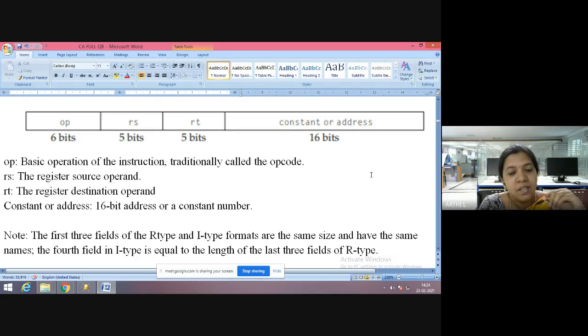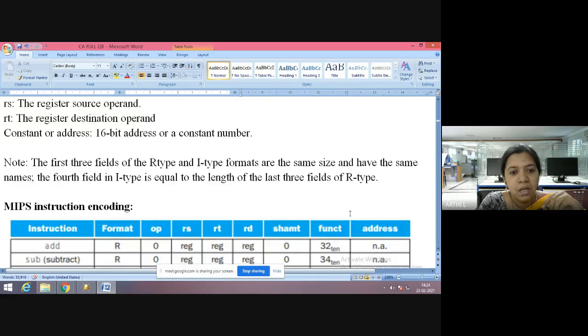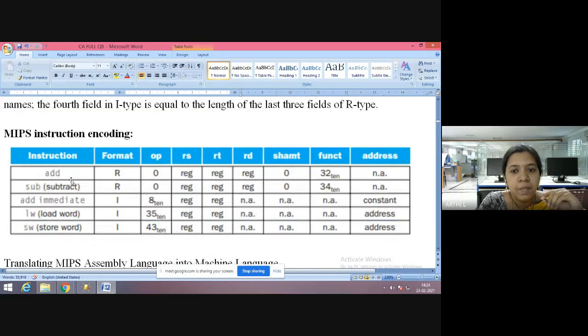And constant, didn't we see the constant previously? We were speaking about addi $t0, $s1, 5. Just a constant 5. So you can add a constant field instead of that. Okay, so let's see an instruction here. This is a generalized way of what instructions we have.